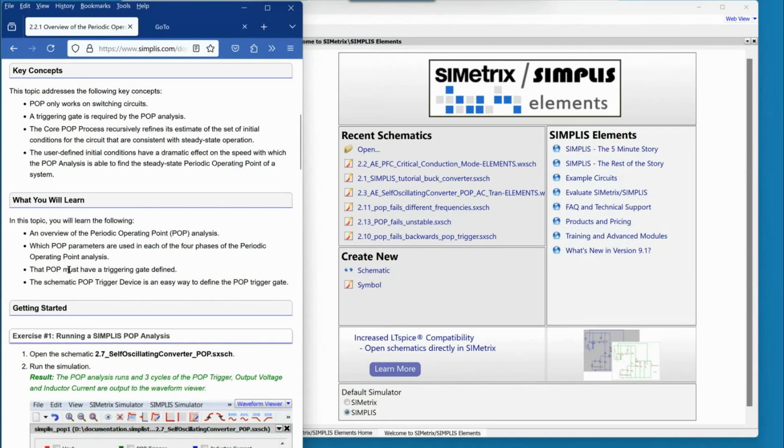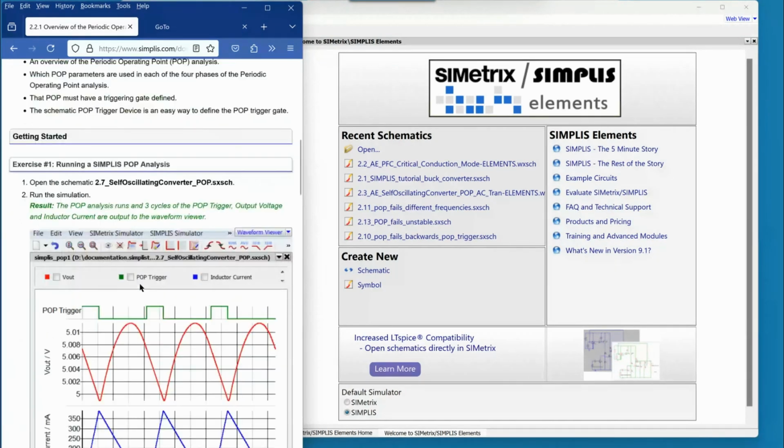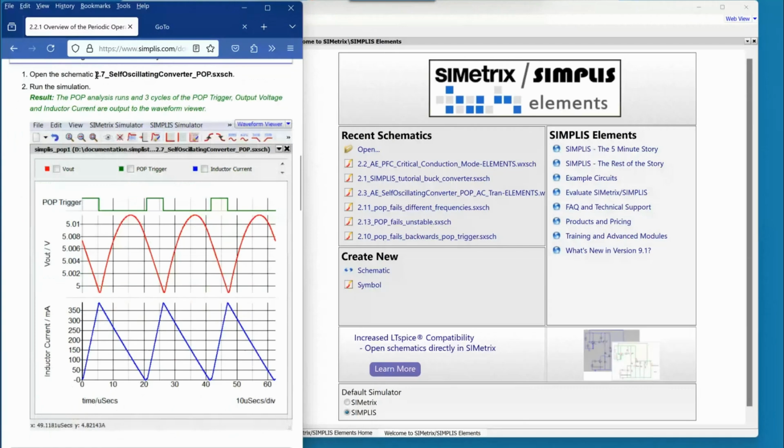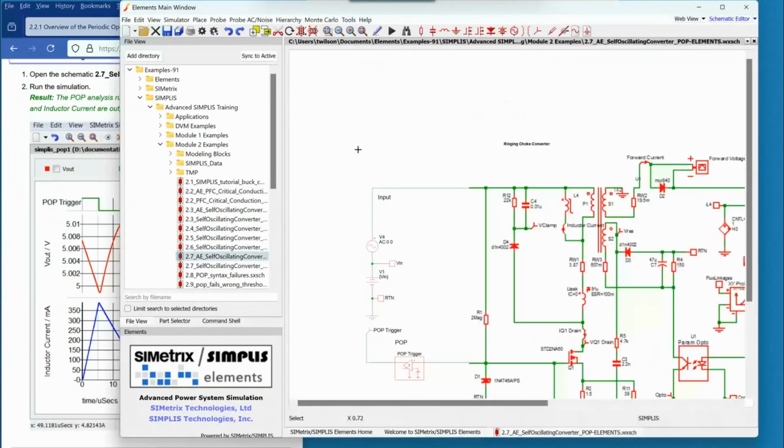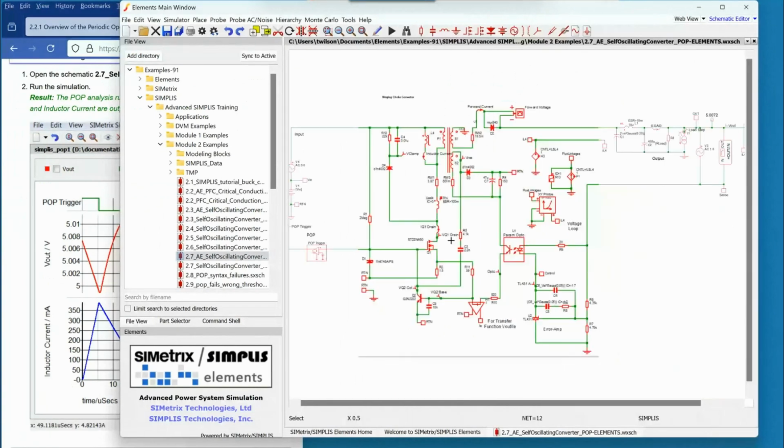In order for POP to work, there has to be a trigger gate somewhere. So you have to tell POP how it knows that a new switching cycle has started. And the schematic POP trigger device is the easiest way to do that. So let's go to schematic 2.7. We're going to go to 2.7 AE, self-oscillating converter. Double click on that. I'm going to hit the home key, maybe blow it up. You can do Control and scroll wheel to zoom in and out.